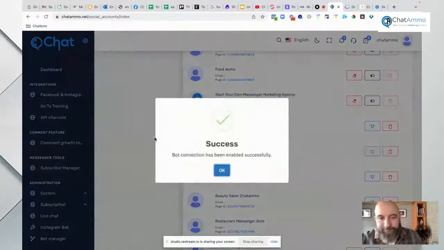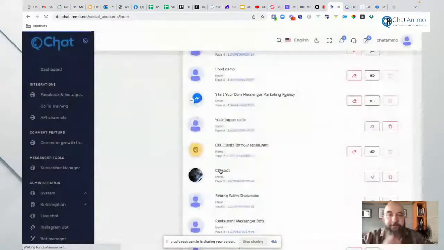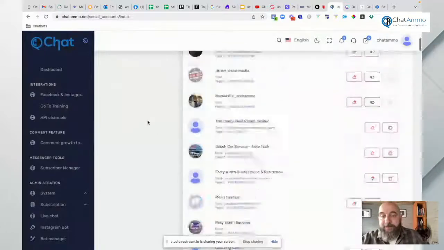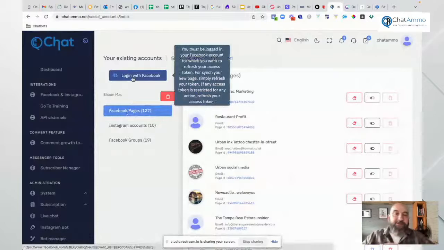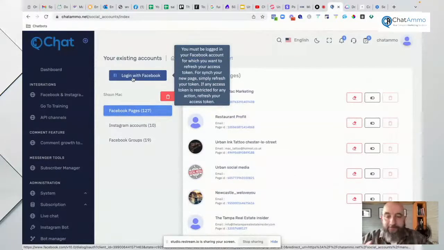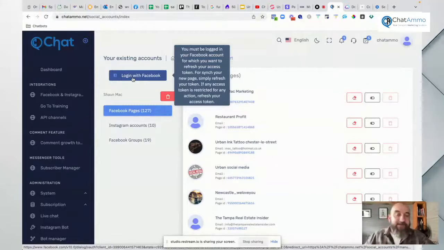Right. Now then, if you ever have any problems at all with your Chatammo account, the easiest thing to do is just come back up here and click on this login with Facebook again. What that actually does is go away and set you a brand new Facebook token. And we're actually partners with Facebook, so we're allowed to actually do all of this.